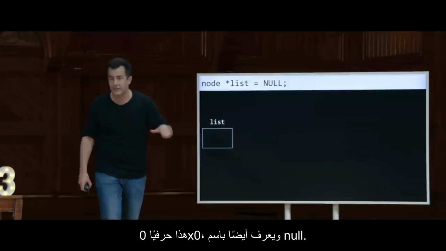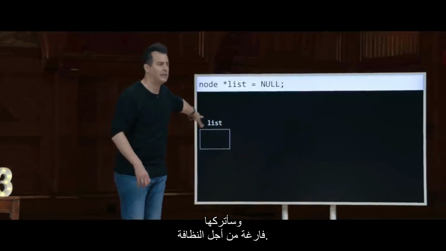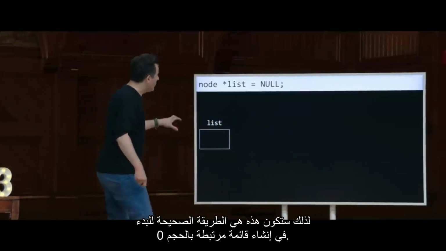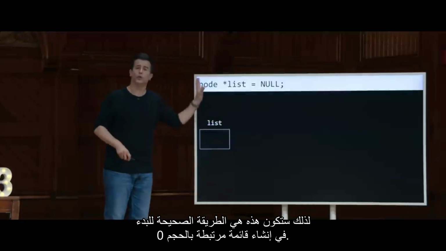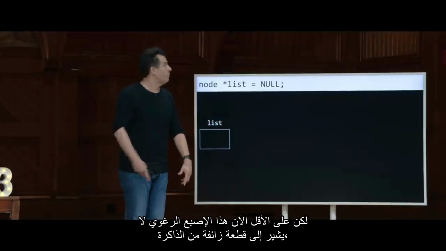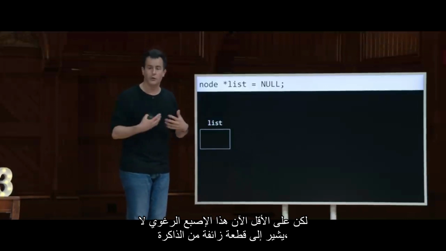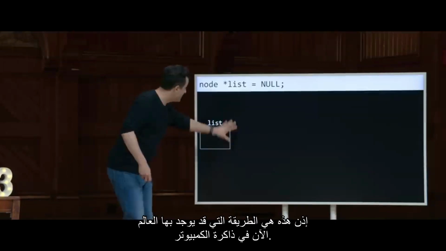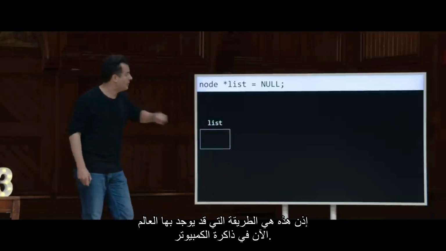This is literally 0x0, aka null. And I'm just going to leave it blank for cleanliness. So this would be the right way to begin to create a linked list of size 0. There's nothing there. But at least now that foam finger is not pointing to some bogus chunk of memory, some garbage value. So this is how the world might exist now in the computer's memory.